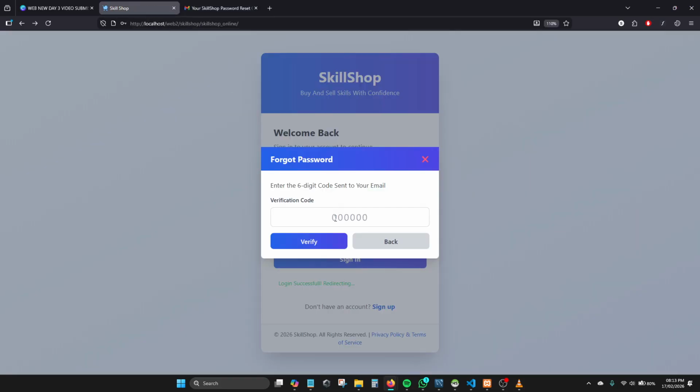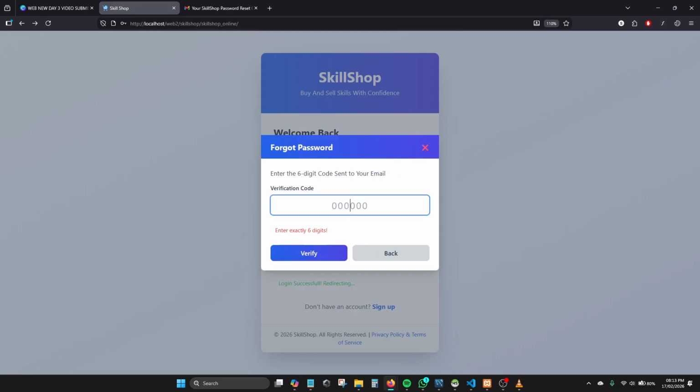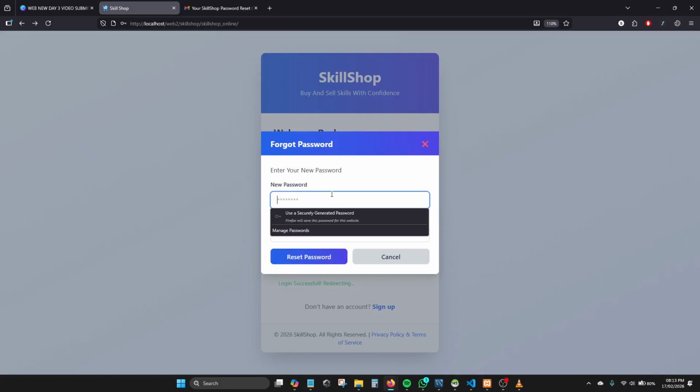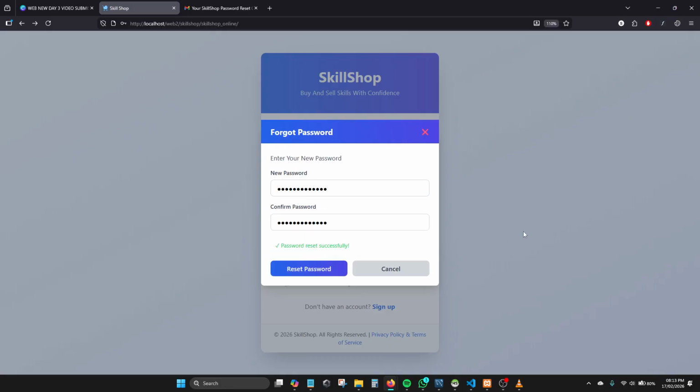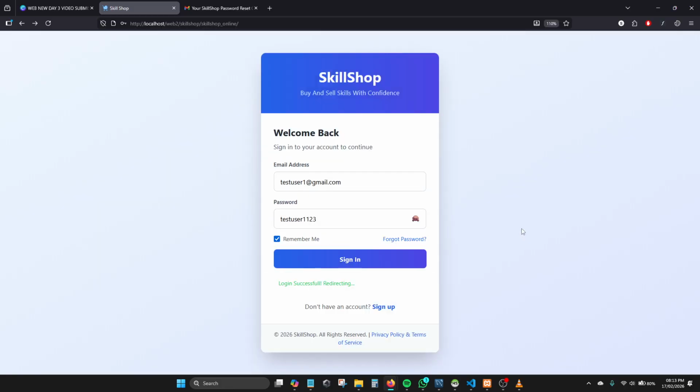So let's go back. Give him our code. Actually, we can test one thing we didn't test earlier: 1, 2, 3. Enter exactly 6 digits, so we'll go with it. Verified. Code is verified. And now we get our new password. So we'll go and reset the password. Reset password. Password is reset successfully.